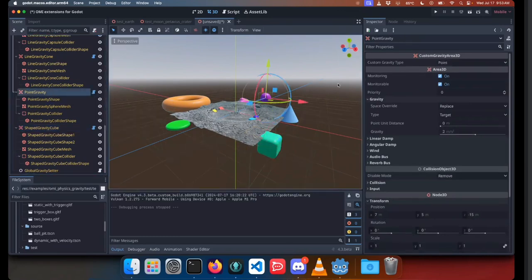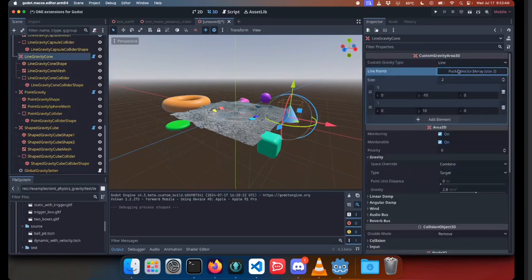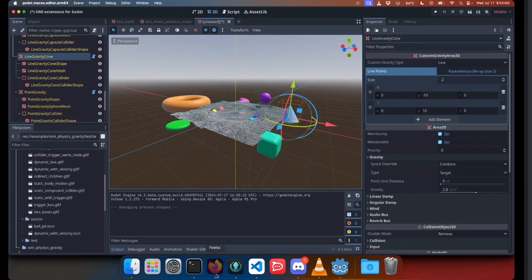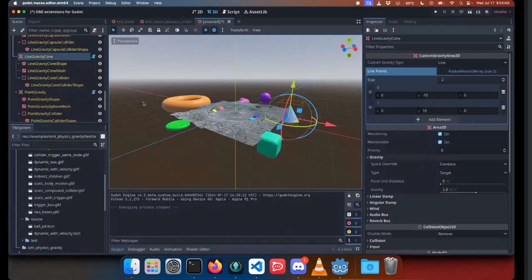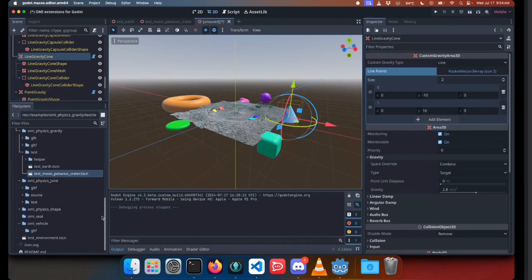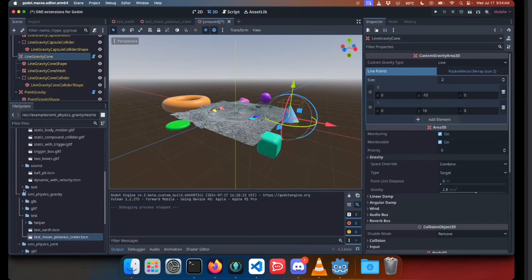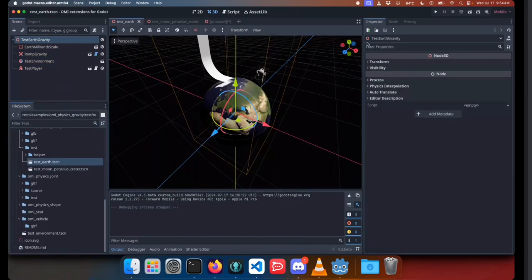There are these options here. So for the line gravity, you can see the line points. Anyway, all these test scenes are available to download if you want to come check out the repo. There's also a repo just for this Godot project that has an example of how this works. And now let me go to the other test scene, test Earth.